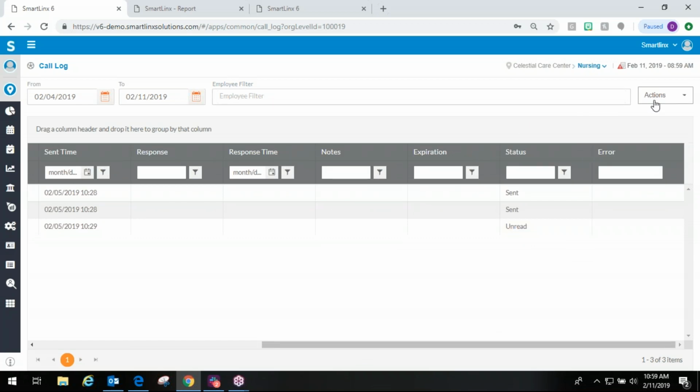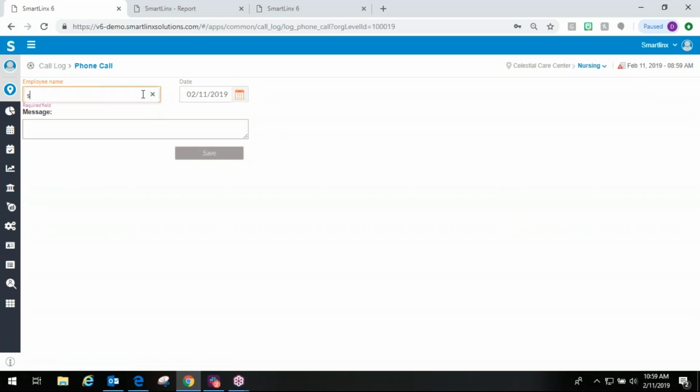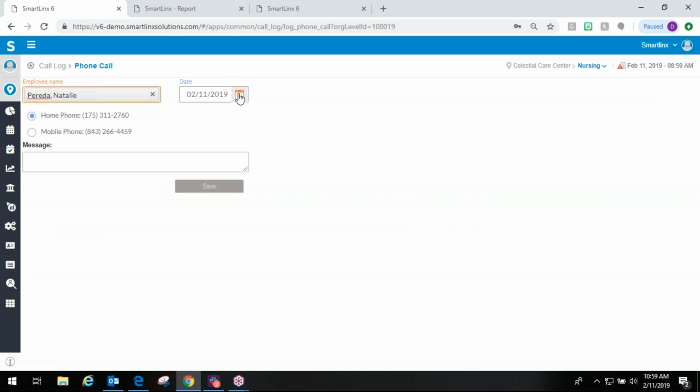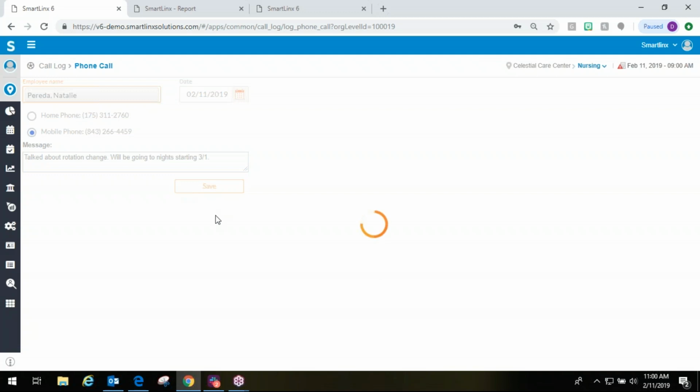What I could do is go to actions. And the first thing is log a phone call. All you have to do is just type in the employee's name, first couple of characters, pick the person's name. What day did you talk to them on? What number did you talk to them on? Talked about rotation change, will be going to nights starting 3/1. I put that in. We've had that conversation, hit save.